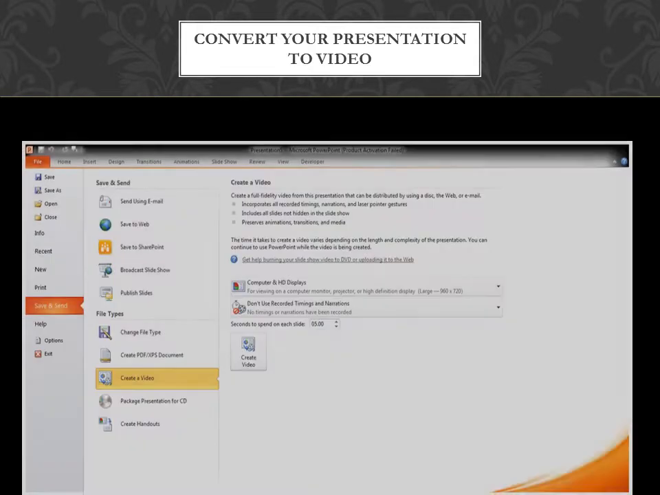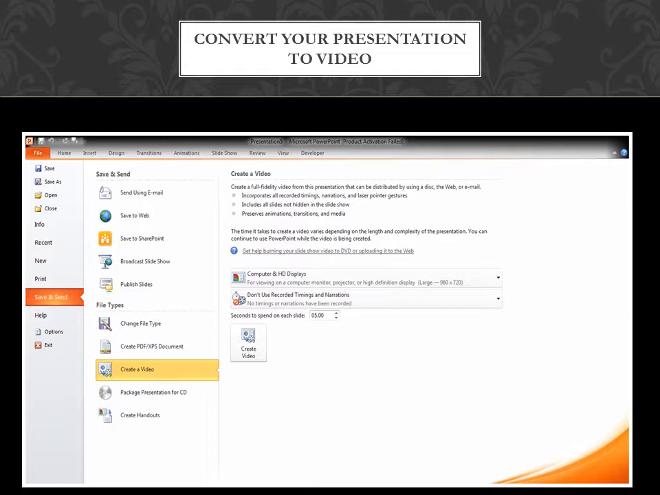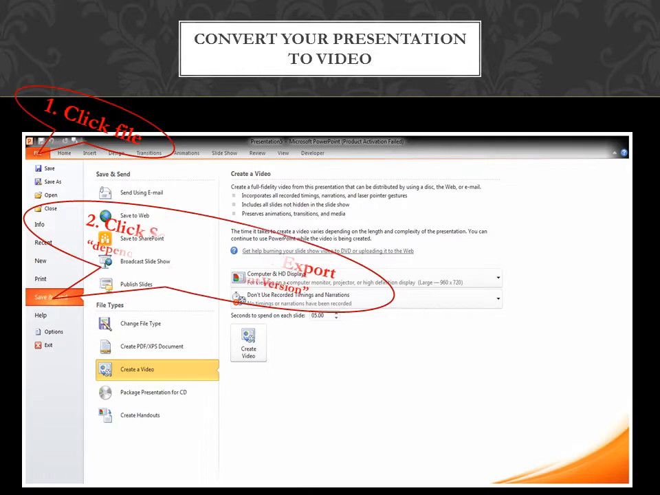When you are done with your recording, you need to convert your presentation into video. To convert your presentation into video, you need to follow the following steps. Click on the File tab at the top left corner of your PowerPoint window. On clicking on this tab, we reveal the windows we have below. Now, in the windows, you can find the Save and Send tab. The Save and Send tab performs the same function as the Export tab, depending on the PowerPoint version you are using.